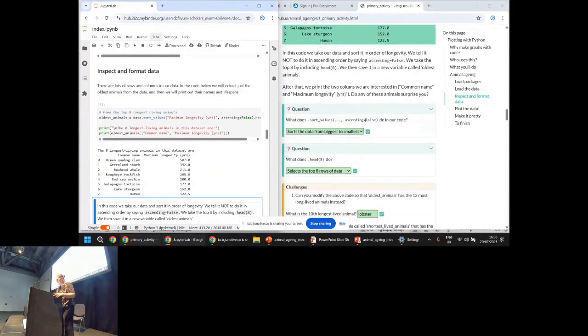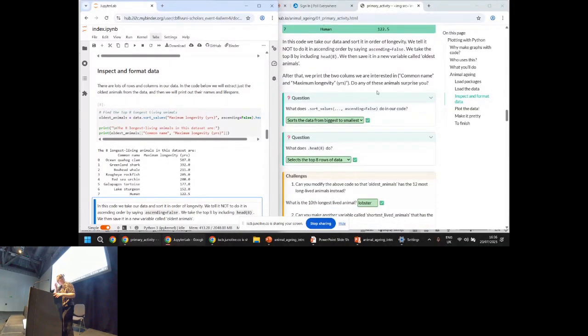And then we've got some questions here, which talk you through what's happening in this piece of code. So what we're saying is make a new variable called oldest animals. And that's going to be taken from data, which is our big table of animal data. And we're going to sort those values by the column that's maximum longevity, which is the age of the animals. And we're going to sort it in a descending order because we're telling it not to sort in ascending order. That's what false means.